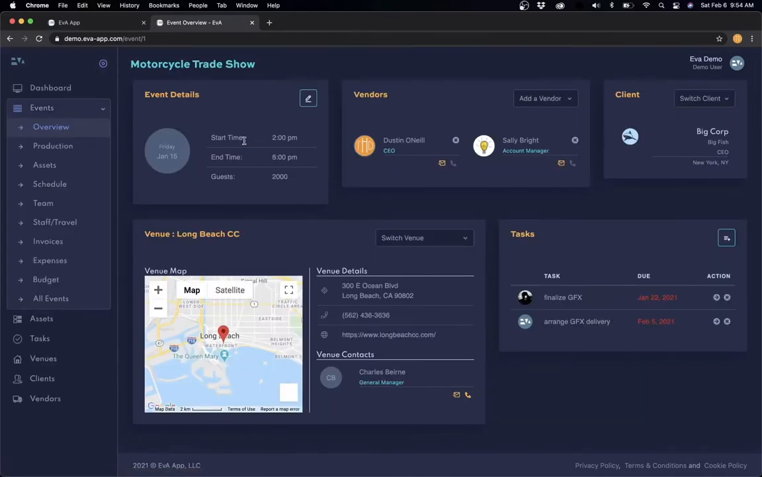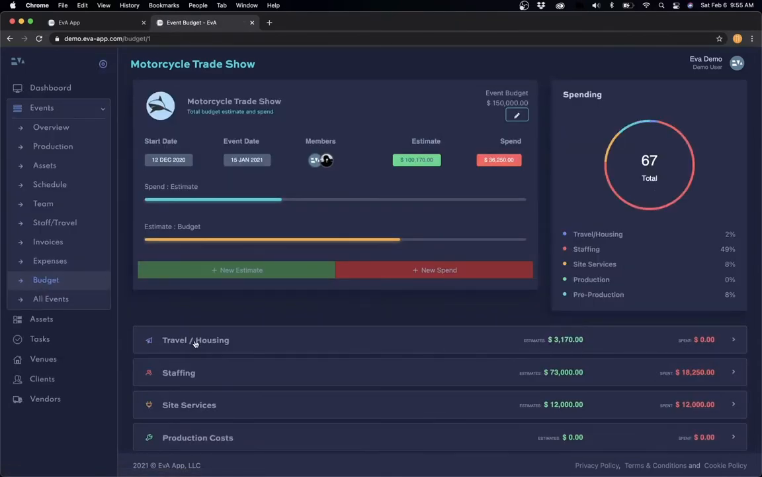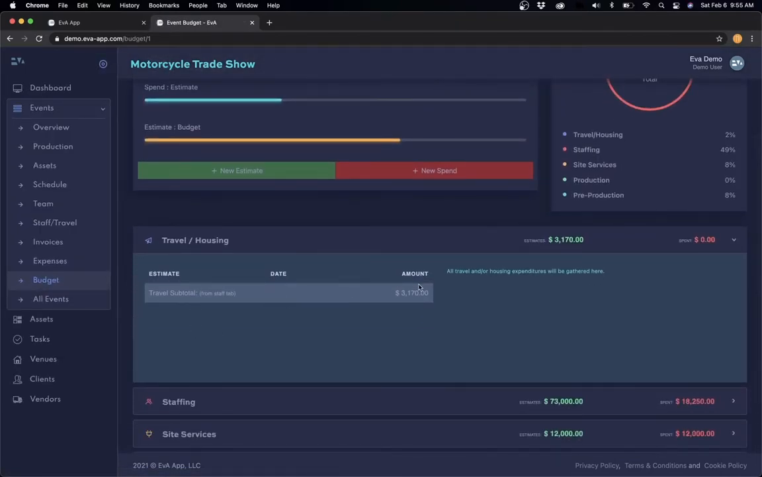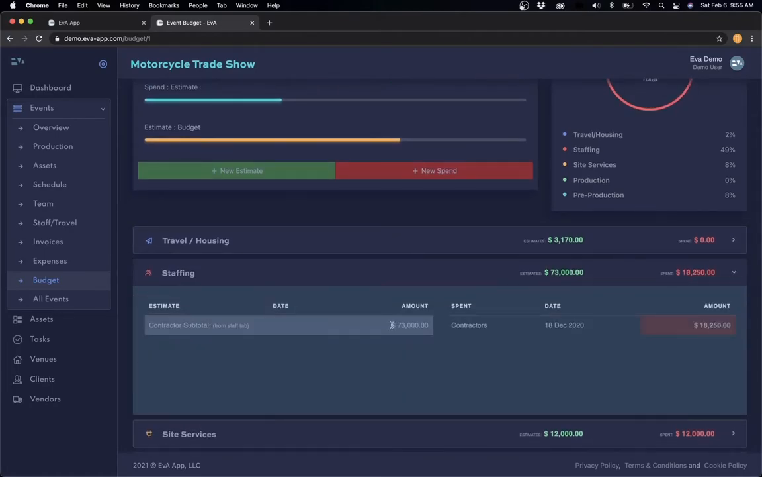This tab is also the first tab that we'll explore that feeds data into another section of the platform. In this case, the travel and contractors' financial totals feed directly into the budget for an event and will show up in the Budget tab. We'll explore this deeper in the budget video. But as you can quickly see here, the totals from the travel and contractors section automatically populate the appropriate areas of the budget breakdown. The first section we'll explore is the travel section.